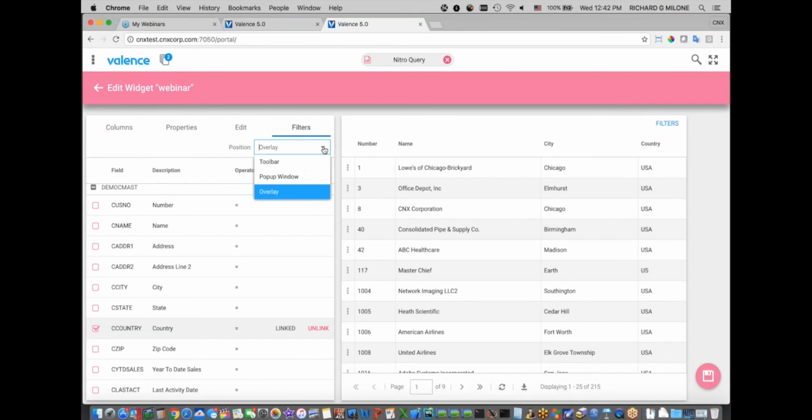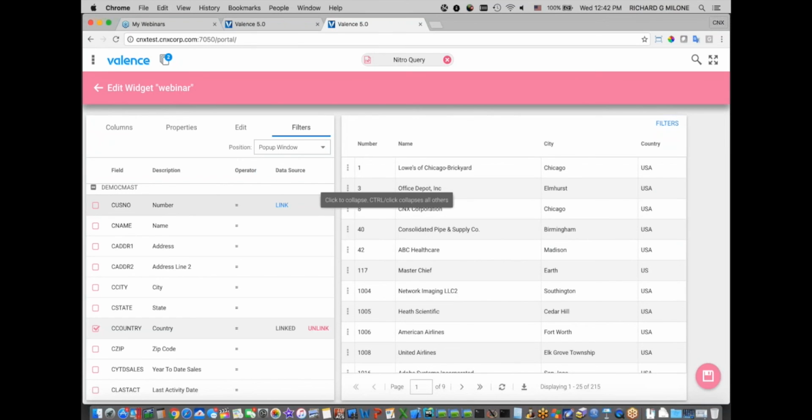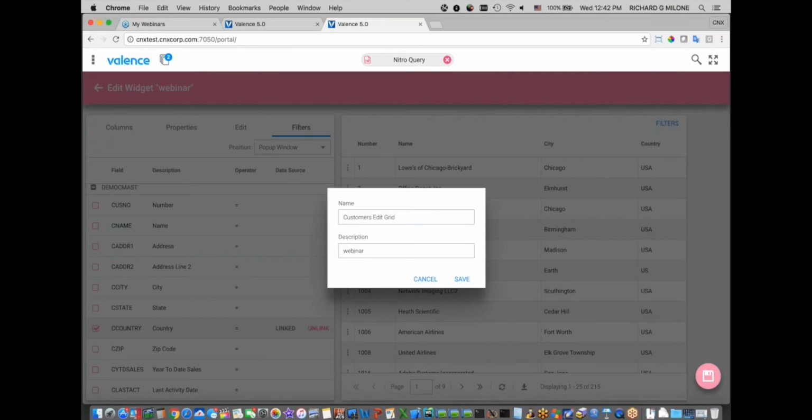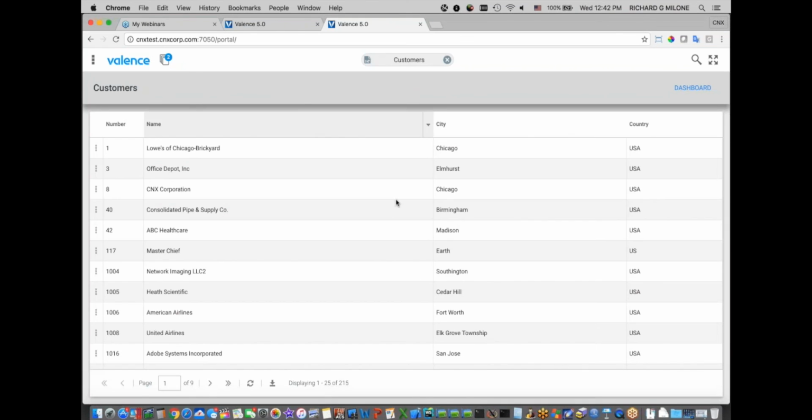And I also like it to be on a pop-up window. I think that looks best when you choose filters. It'll come up in kind of a little pop-up window. All right, I think that looks good. So I'll save that. That's updating the customer's edit grid definition. And let's go back and run the customer's dashboard again.